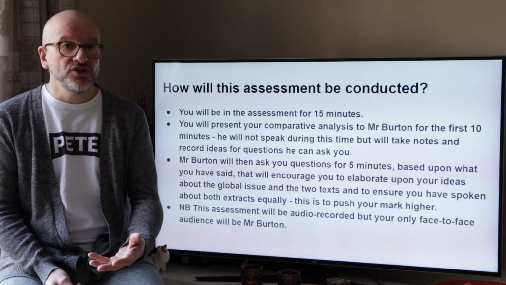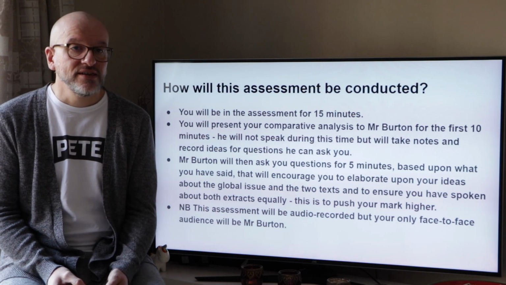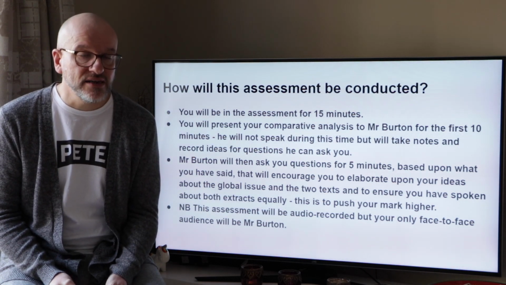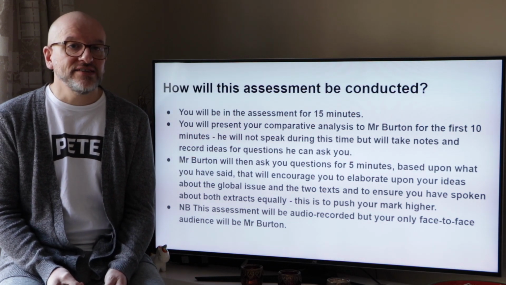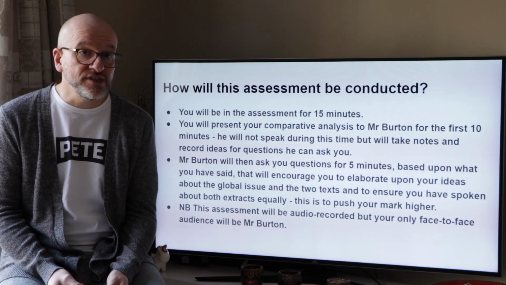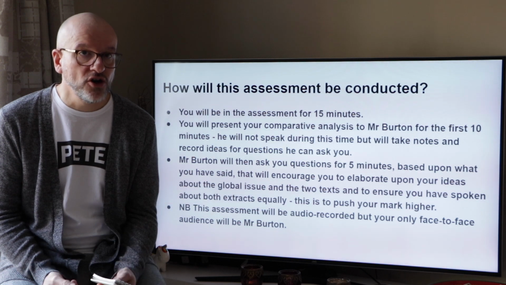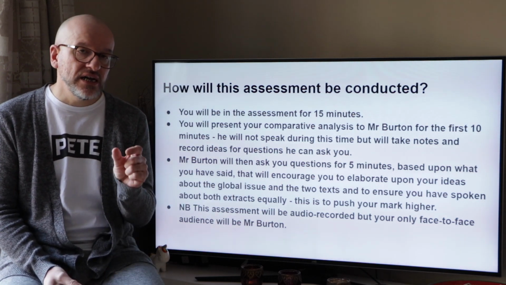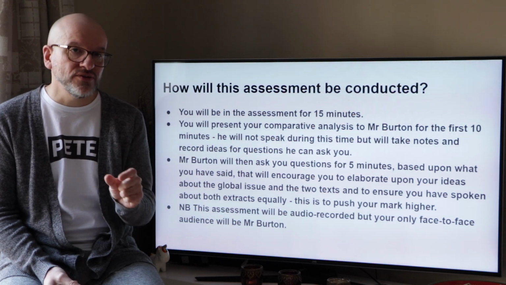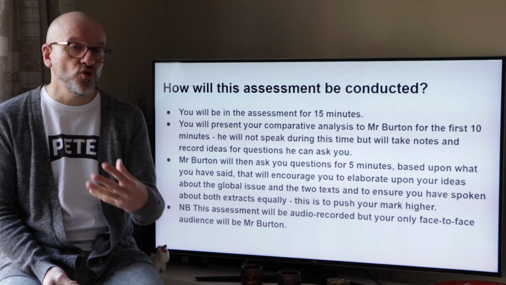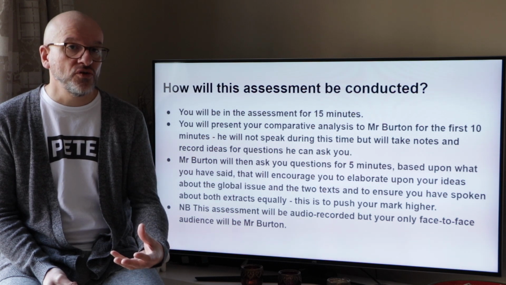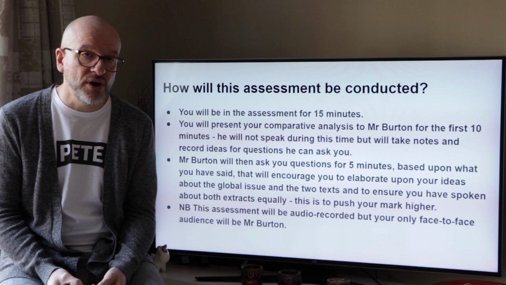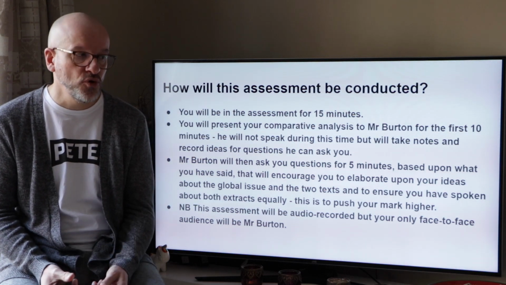For my students, we have prepared A Thousand Splendid Suns by Khaled Hosseini for our literary text, and a graphic memoir called Embroideries by Marjane Satrapi for our non-literary text. And there will need to be an extract from each of those texts that is talked through during the course of the assessment itself. They both need to be connected by the same global issue. More of that later.